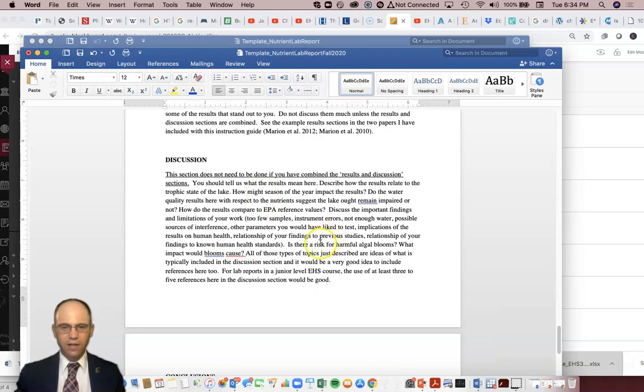Based off of these EPA reference values, based off of that trophic state index score that you calculated, is there a risk for harmful algal blooms? If so, what impact would it cause? Is it dangerous for human health? Is it dangerous for fishing? Do toxins potentially have the ability to accumulate in fish? These are all questions.